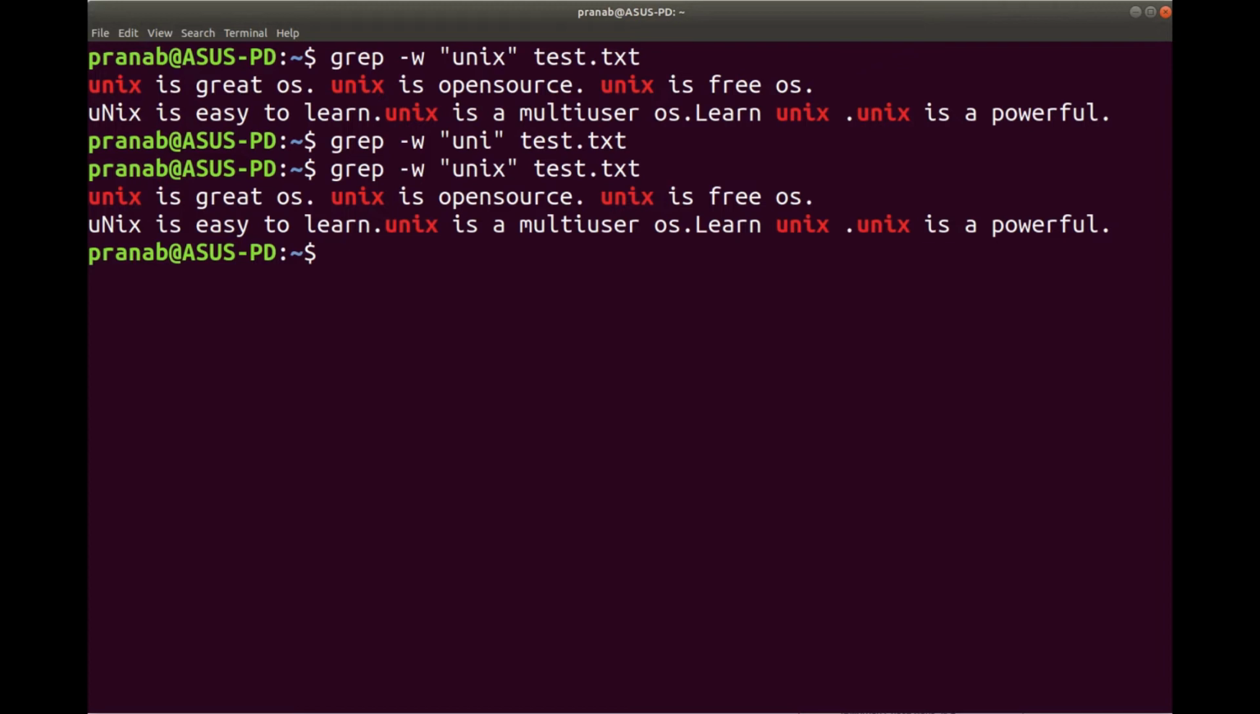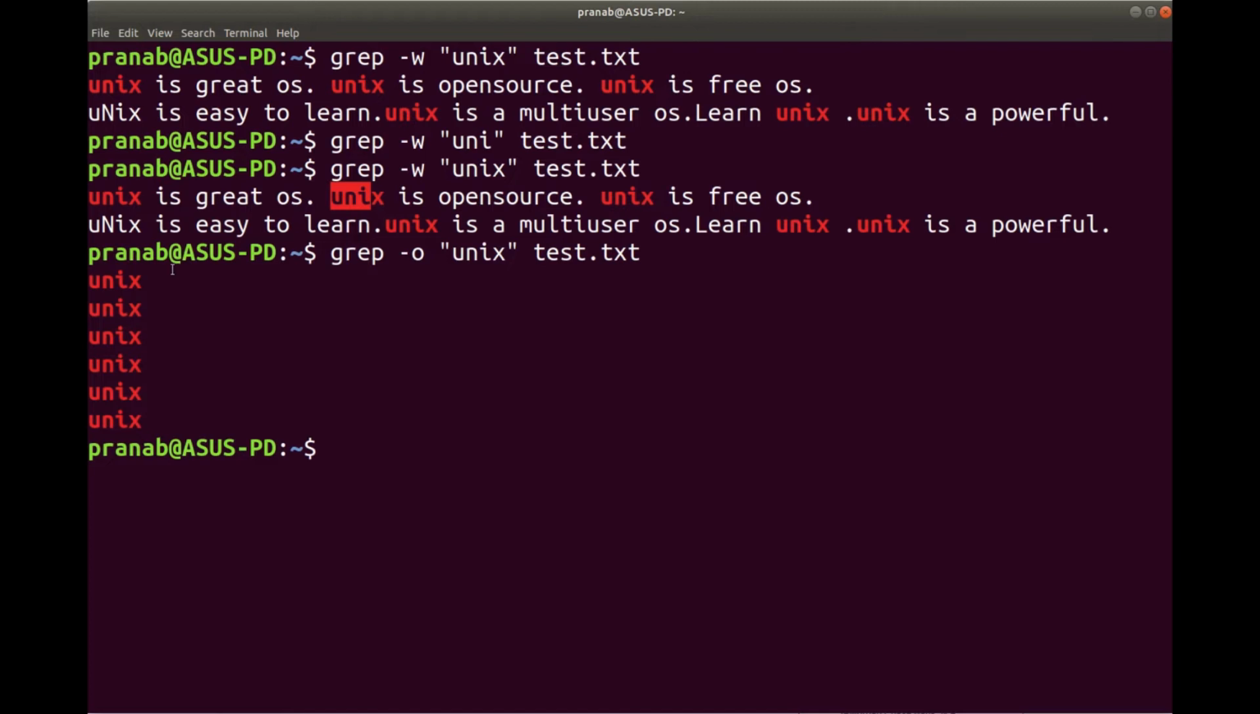Similarly, there is one more option, -o. When I use this option, it will display only the matched patterns, not the lines. So in this case, this is the first pattern, second this, third this, fourth this, fifth and sixth. So it will match the pattern and only display the pattern.